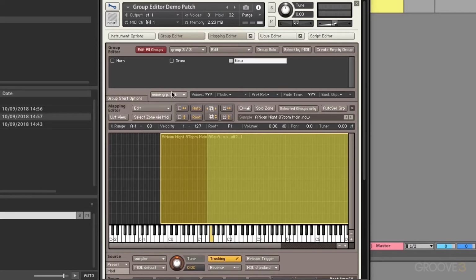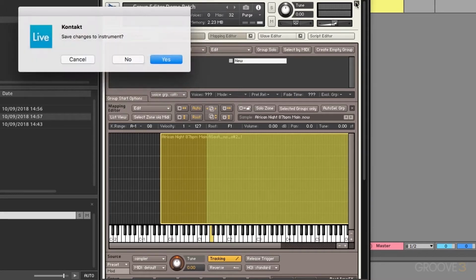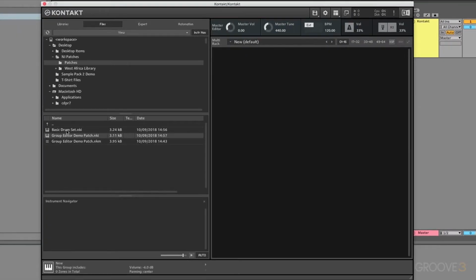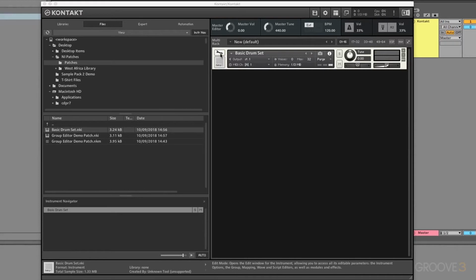So to show you how this works, let's go ahead and load in a basic drum patch, and I'll show you a practical example of how you'd use these voice groups. So let's just go ahead and delete that patch. We don't want to save any of the changes, so we can just hit no. And then let's load in this basic drum set, and we can open that up.